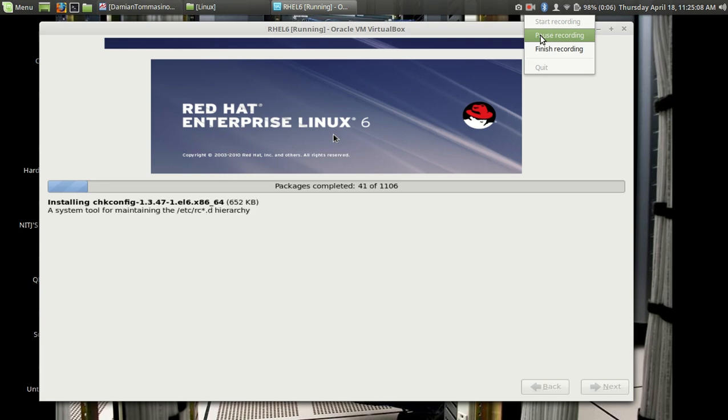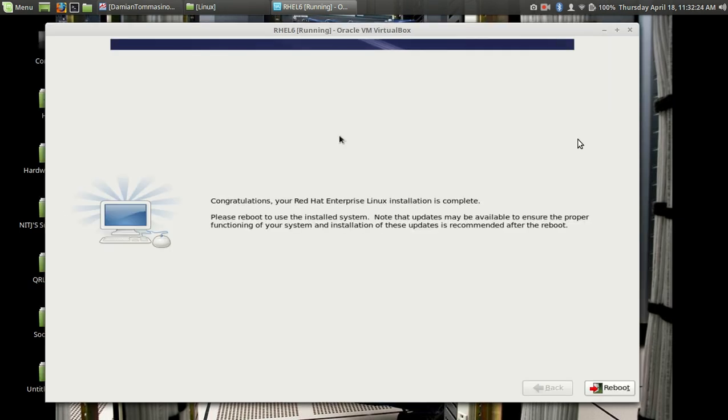I'm going to pause the recording. Okay, fine. All the packages have been installed. It will ask the option reboot. Congratulations, you have Red Hat Enterprise Linux version installation has been completed. So click on reboot button.